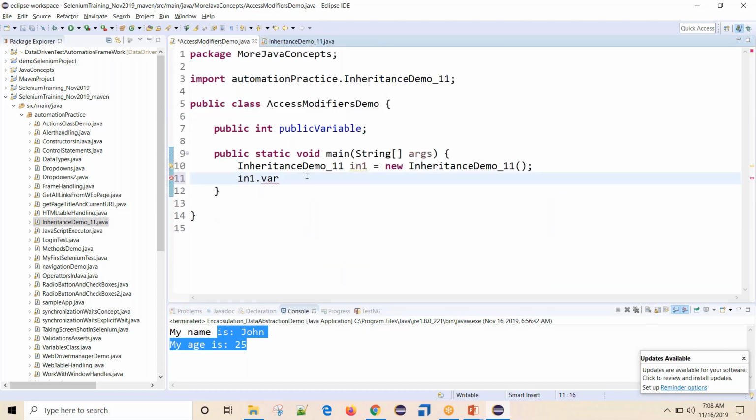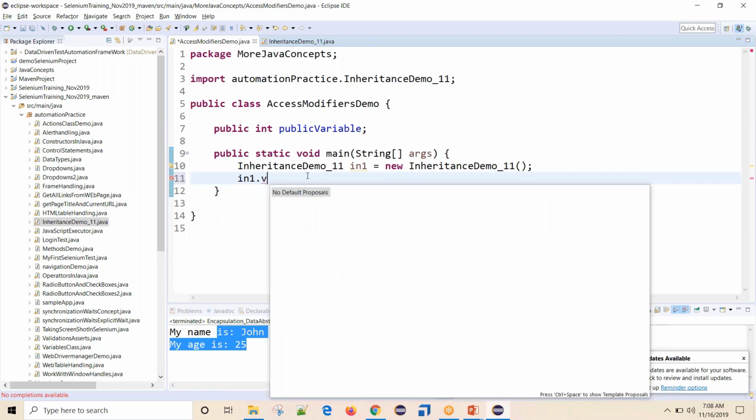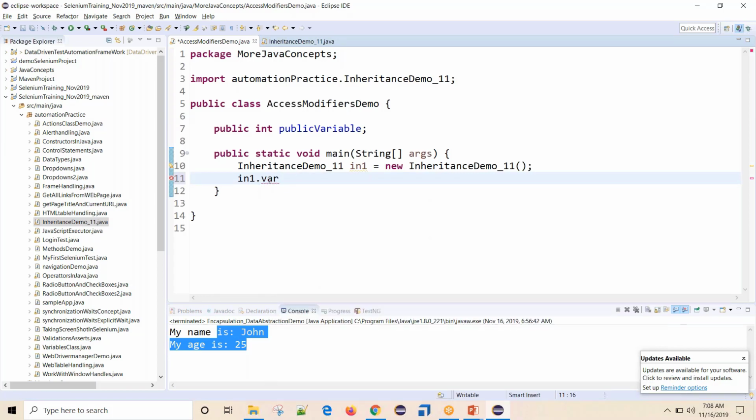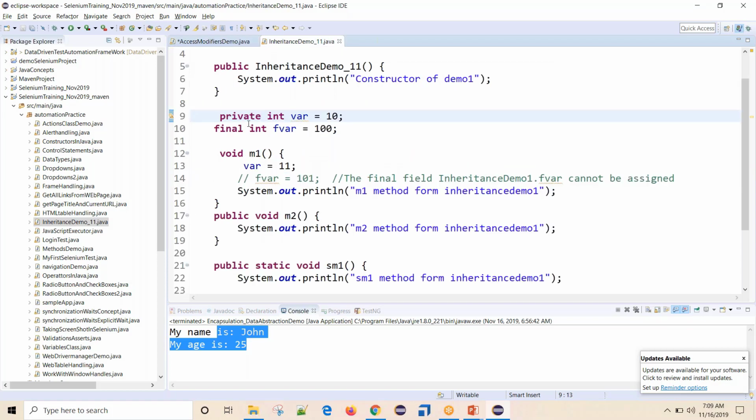So if I check now, I don't see any suggestion, and if I simply type, it should give me some suggestion. It says the field is not visible basically because it is private, right? And can you see what suggestion it is giving us? Create getters and setters for this var, right? Because it is private, and to access private variables, we should create getters and setters and access them via getters and setters, right? So I cannot make it private, right?